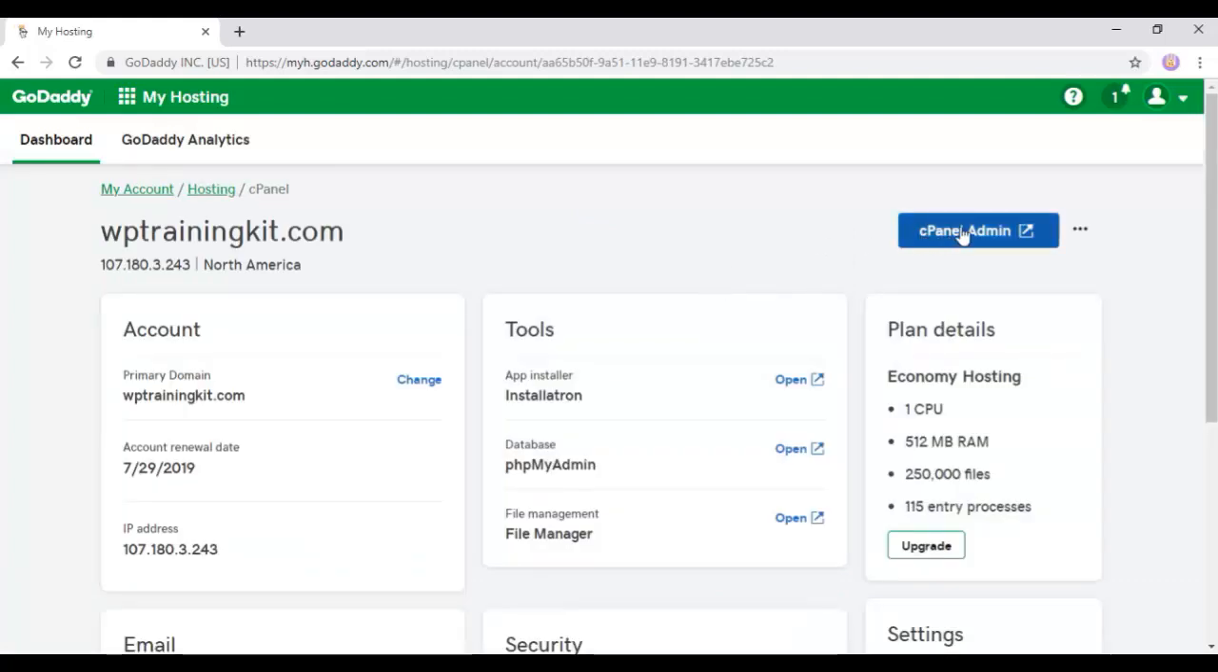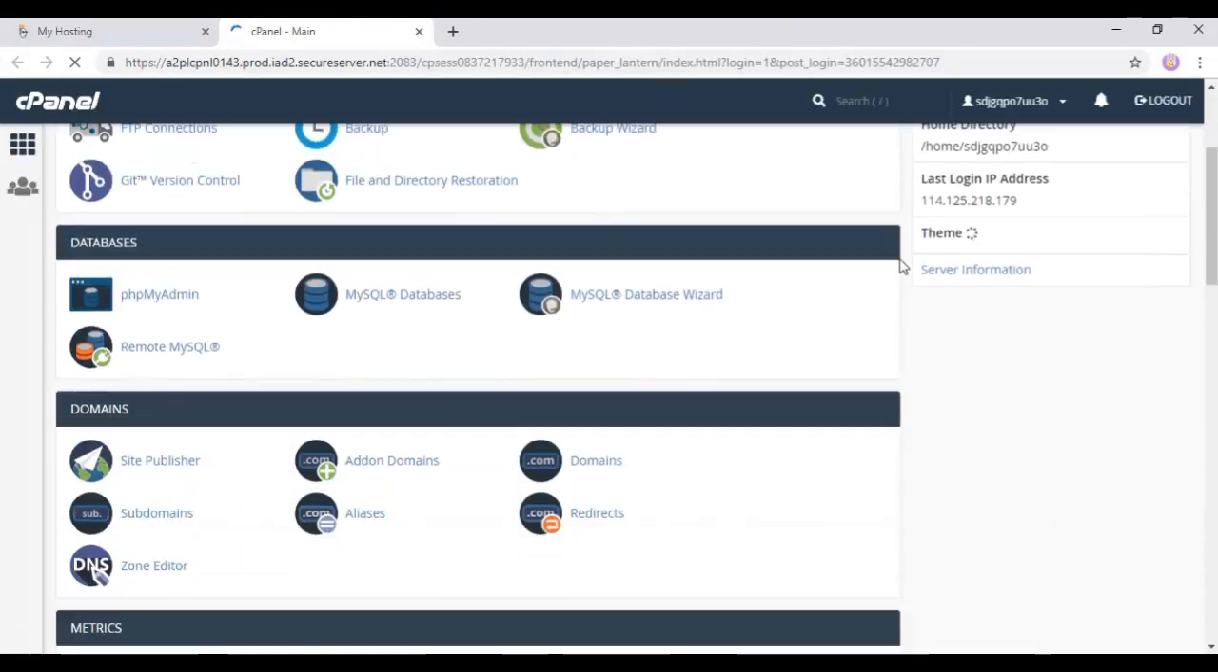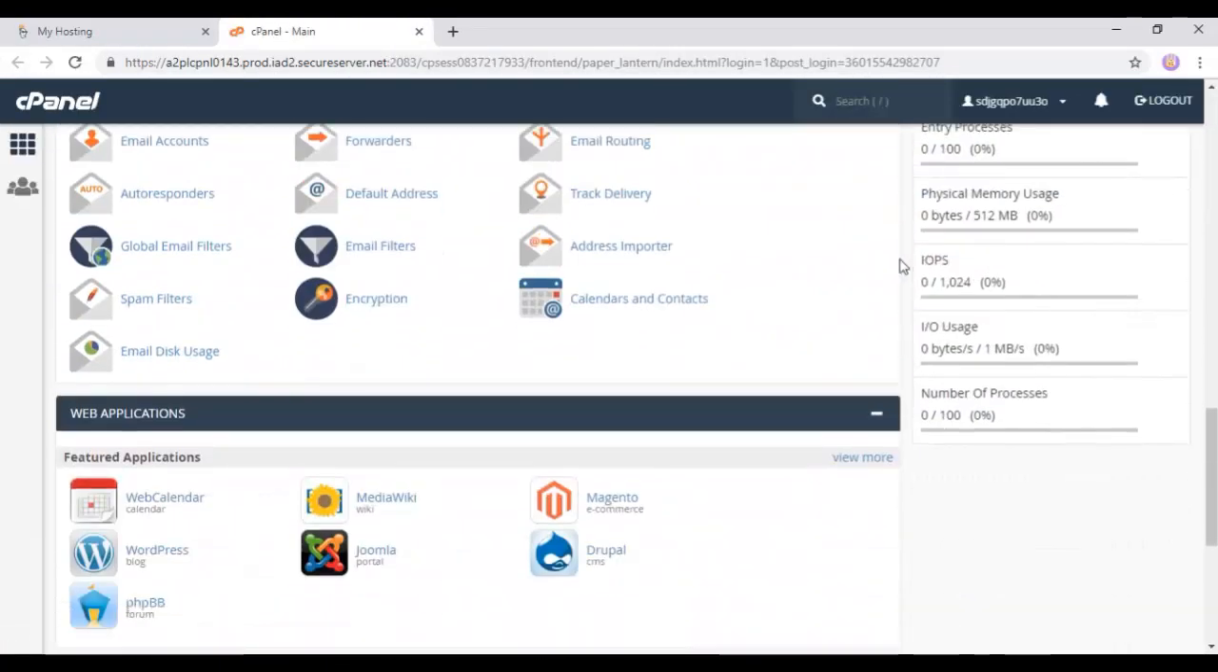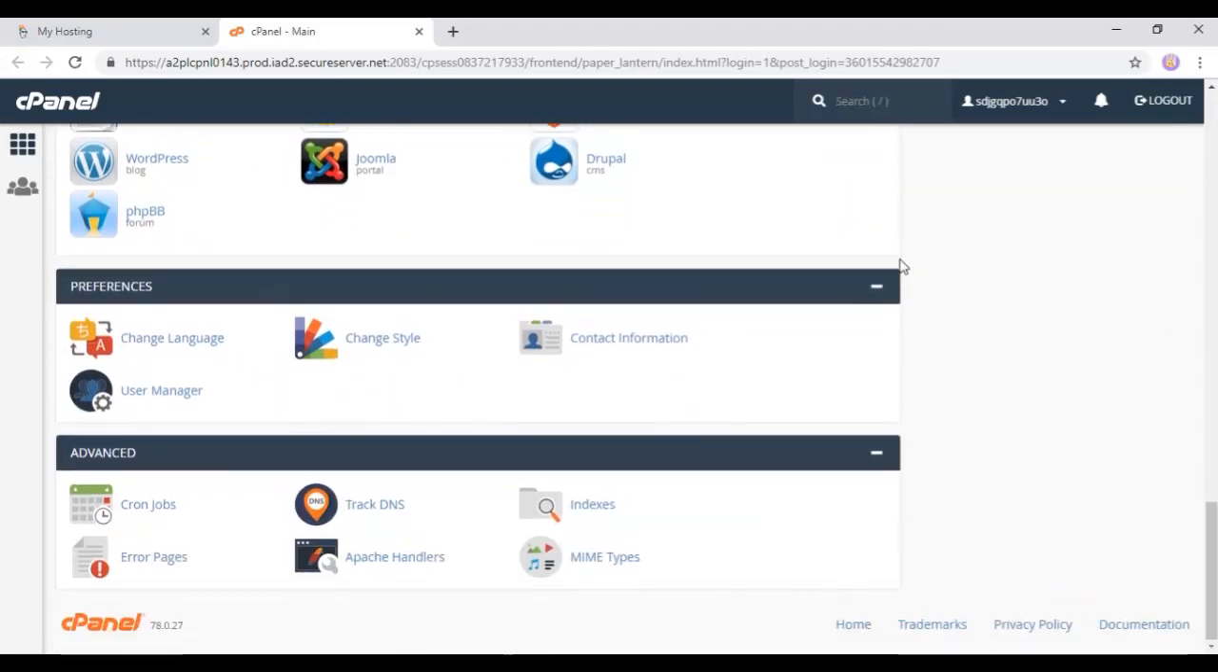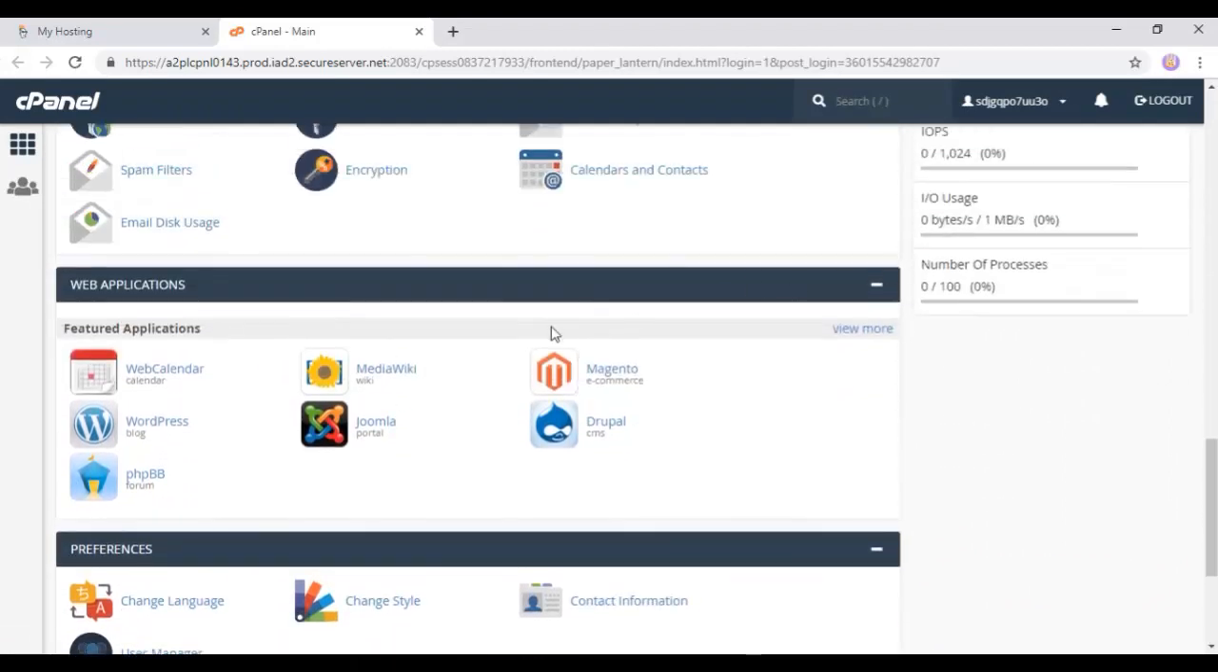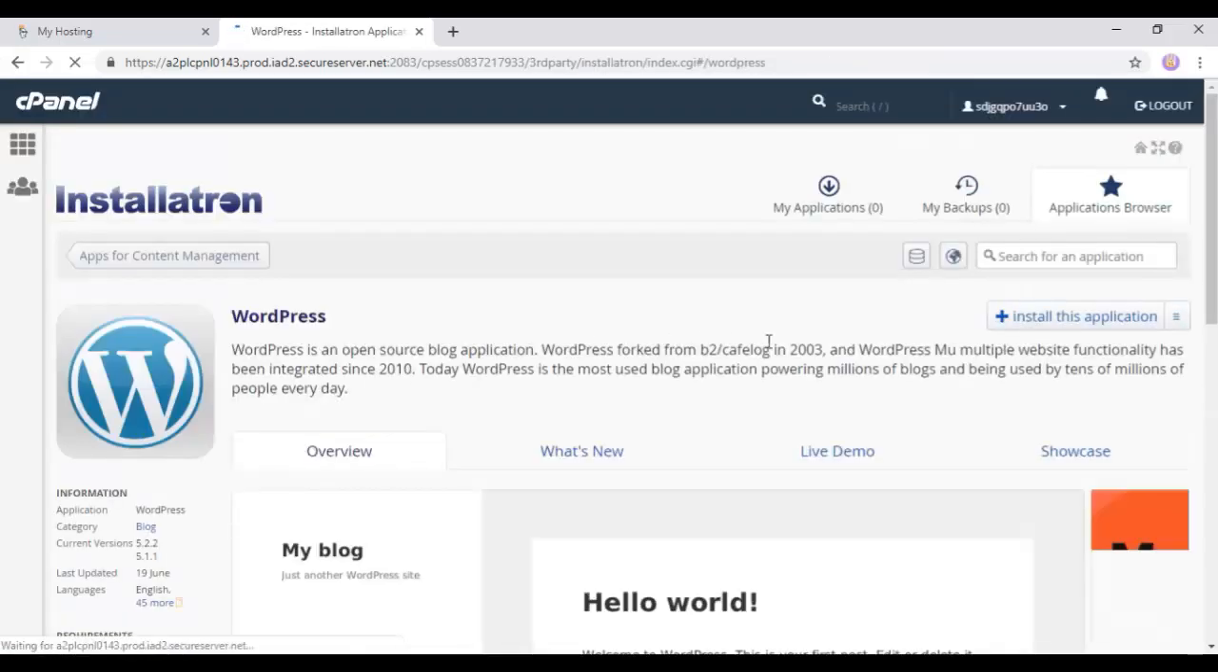Now on this page, we have a cPanel Admin button. By clicking, we will be redirected to the cPanel homepage. Scroll down to the Web Applications option. Inside, you can see WordPress. Choose it. And on the next page, you can see this Install this application button.